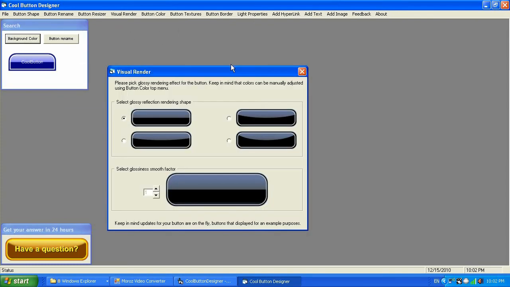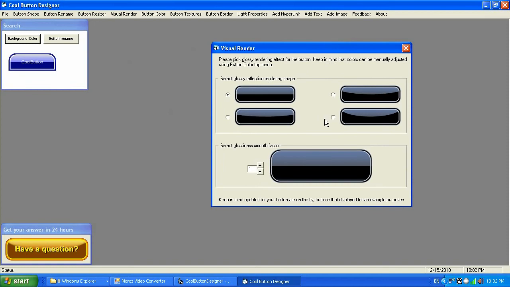Visual render, it's where you can adjust the rendering glossiness effect, like that refraction effect. Straight as it is right now by default, you can make it curvy like this, and up to 4 different levels, and you can also adjust the smoothness, the way it appears on the button. I would like to keep it like that. I'm totally fine with that.